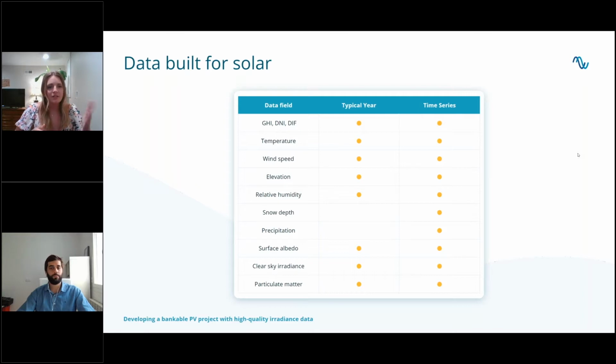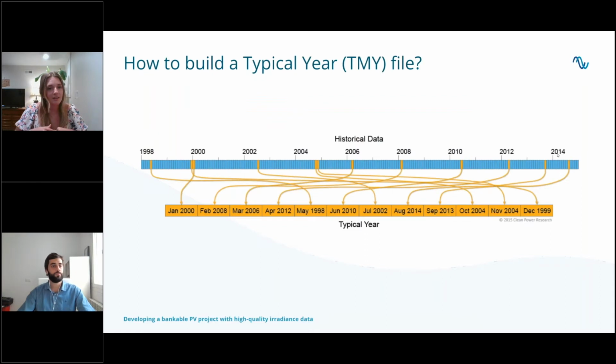Gabriel, if you'll actually go back to the slide prior, I want to explain a little bit more about how we generate the files. Solar Anywhere typical year files are generated by selecting the months from the actual historical time series that are most representative of long-term average conditions at the site.